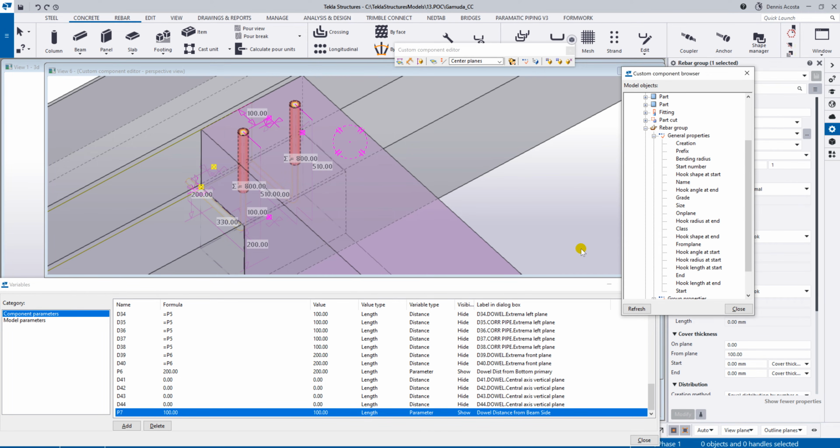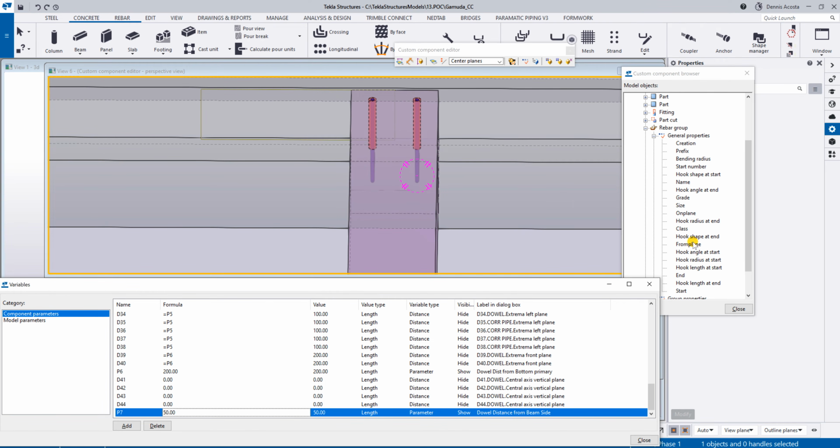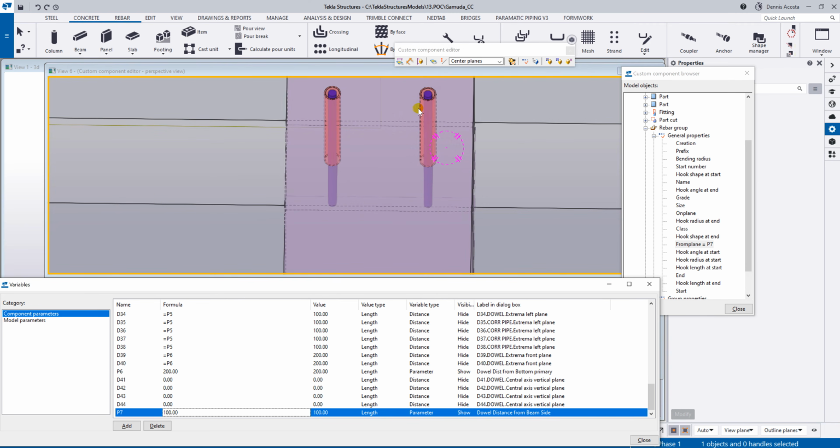P7. Okay, look. If I change this one to 50, look what will happen. P7 is 100. Then for this one, add equation, from plane is P7. Okay, let's see. Change to 50. See, it moves. Here, P7. If I change this one to 100, then that is the movement.